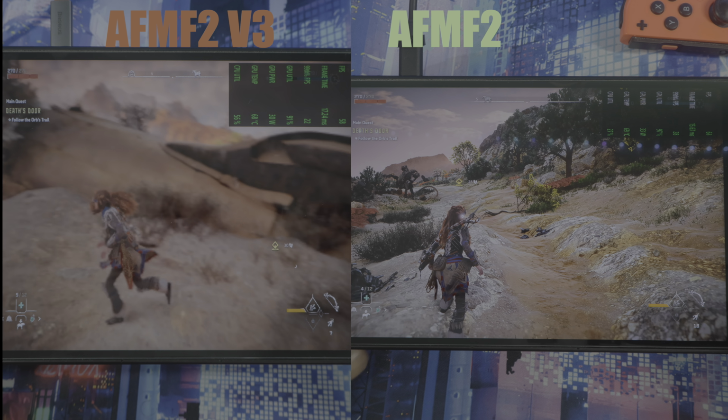It's a bit smoother compared to the other version of AMD Fluid Motion Frames 2. Still kind of blurry, but it's a lot smoother. Yep, a lot smoother, guys, but it's still a little bit blurry. So as I said before, each iteration they come out with, it's gonna keep getting better and better. A lot smoother, guys. Frame rate is a little bit up as well.